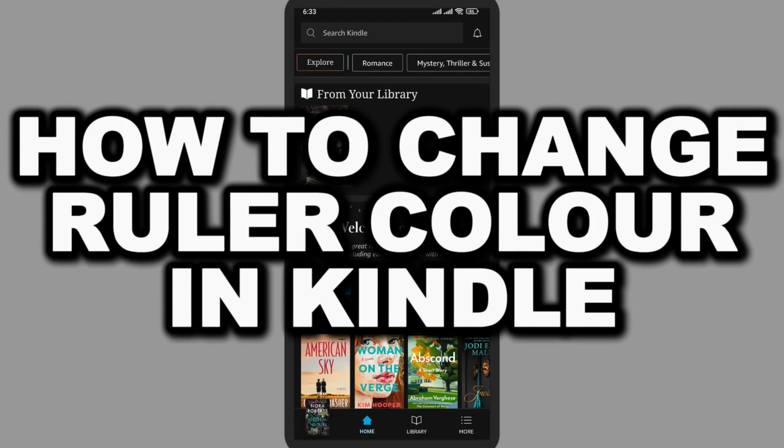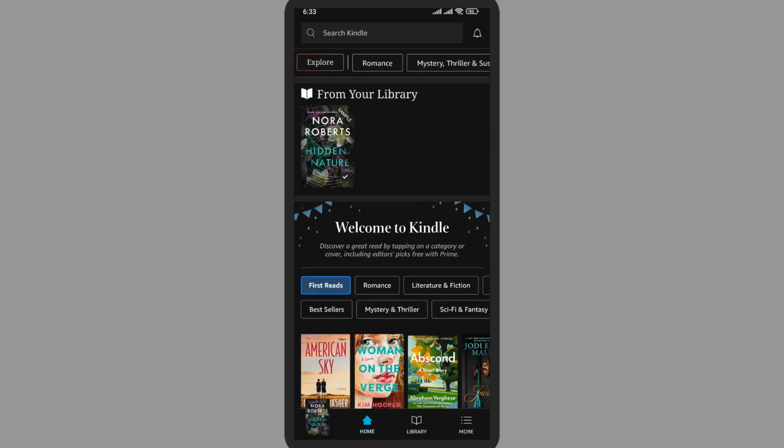How to change ruler color in Kindle. In this video, I'm going to show you how you can change its color. First of all, open the application.